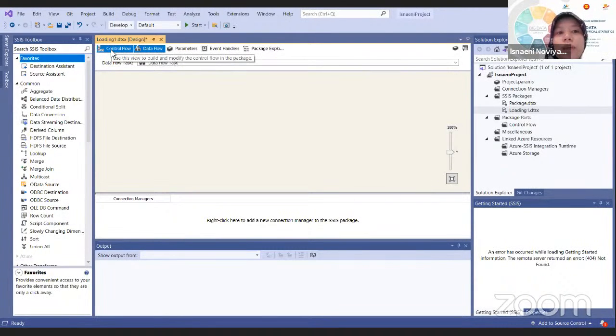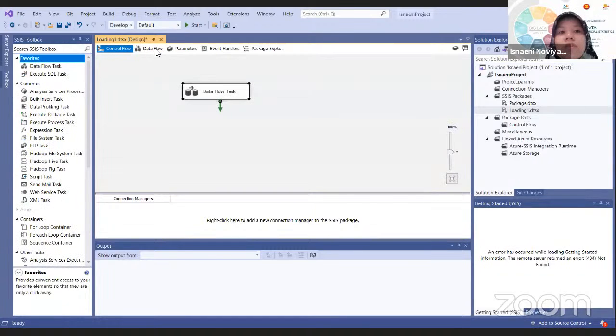to the control flow, you just have to click the control flow tab like this. And if you want to double click, you can tap the data flow tab.